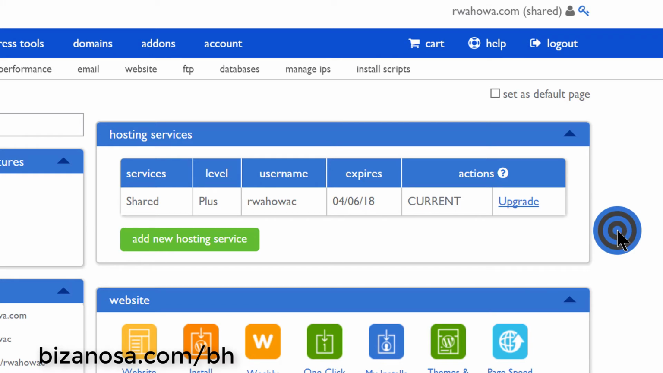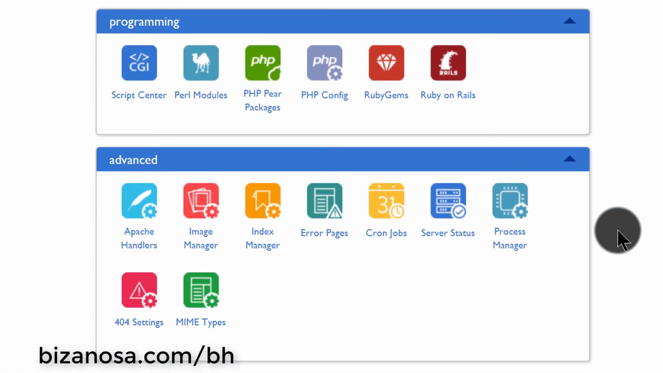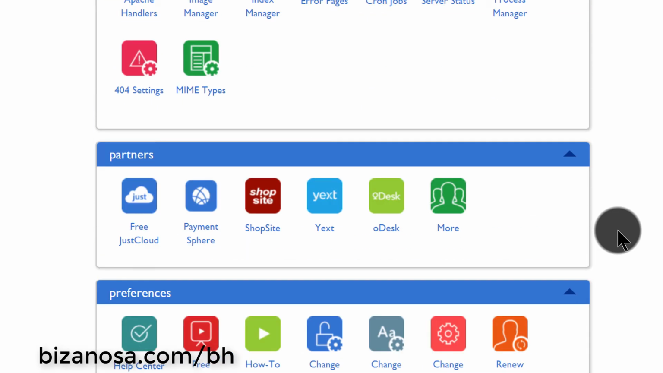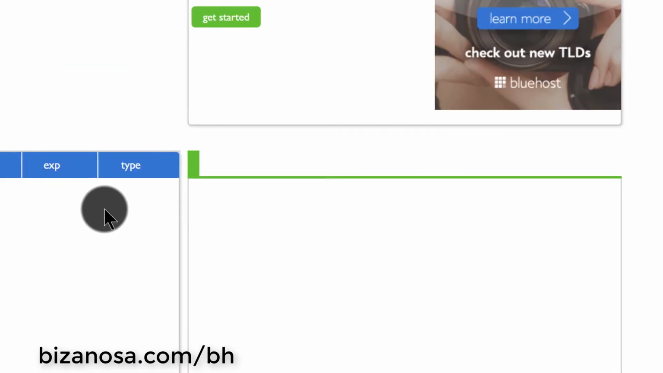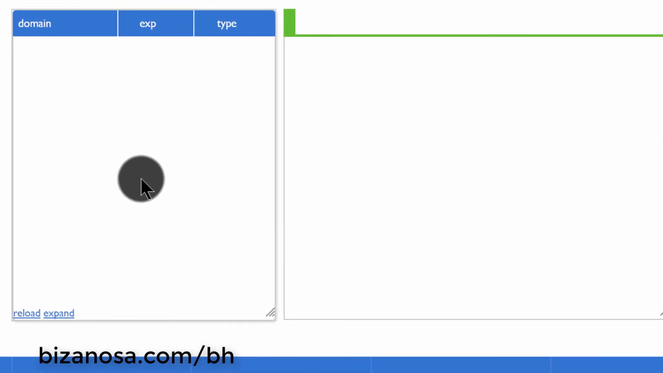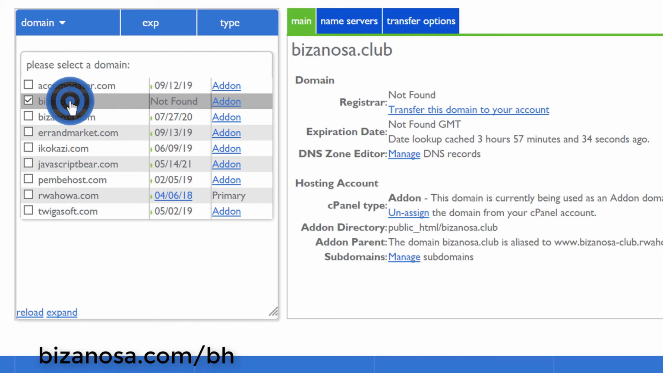In this video, I want to go under domains, and I want to remove the domain that I assigned to Bluehost. If I go into domains, then I go into domain manager, I'm going to see all the domains that I have attached to my Bluehost account at some point. But right now, I just want to look at the one which we were dealing with. So the one that I was dealing with was bizanosa.club, and I want to unassign it.